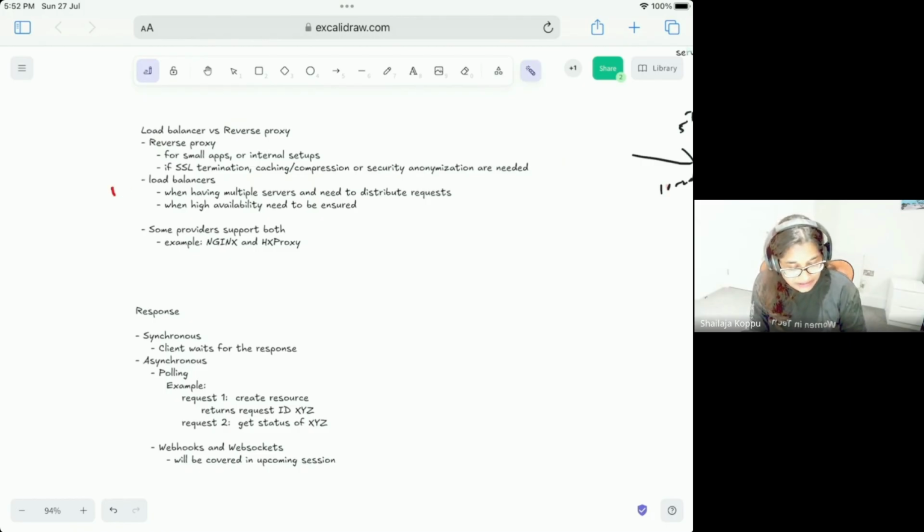Now for load balancers, theoretically, when do we want to go for them? When you have multiple servers and need to distribute requests, and when you need to support high availability in your backend systems. So whatever we discussed in the previous sessions, when we want high availability and horizontal scaling, when we need the ability to do everything in the backend without spoiling the end user experience, without letting the end user notice whatever is going on in the backend, that's when you need the load balancer as the abstraction.